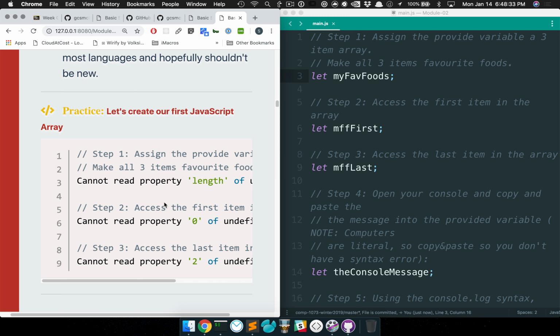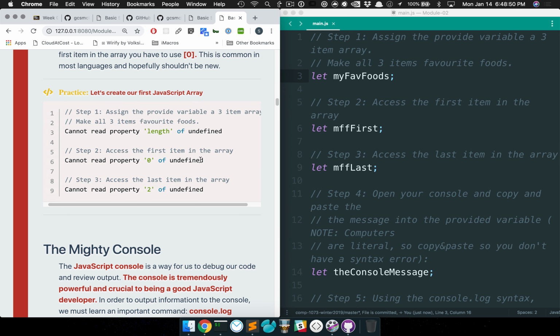All right, so step 1. Let's assign the provided variable a 3-item array. Make all 3 items your favorite foods. I've already provided you the variable, let myFaveFoods. I'll give you a few seconds there. The example is just above it, so just take a look at what we did with names and copy the same idea there, but put favorite foods in it.